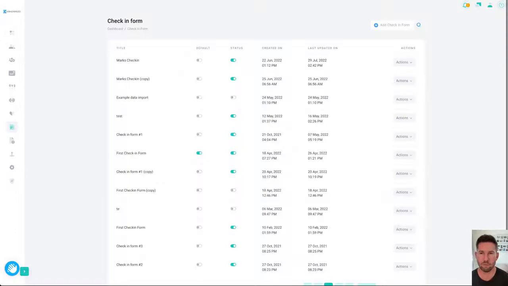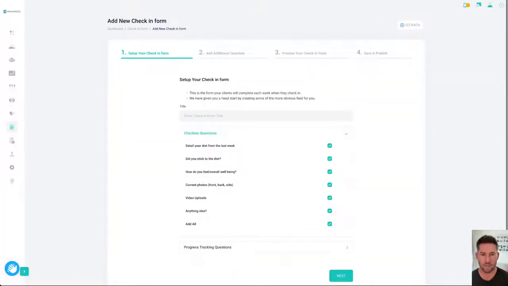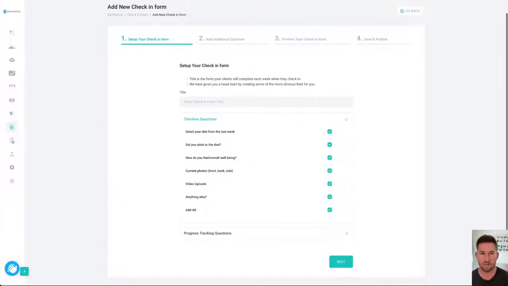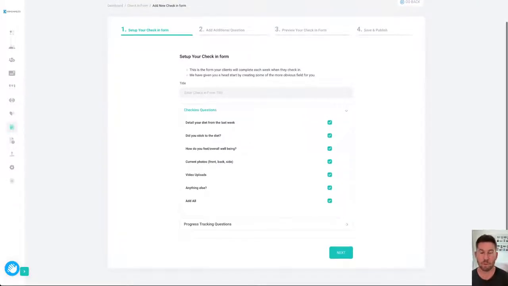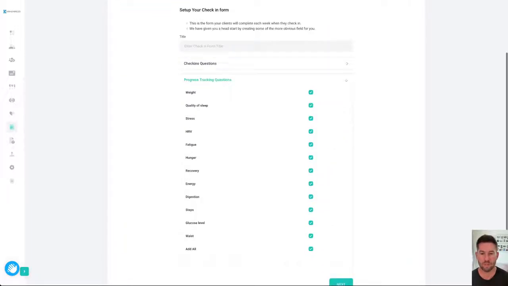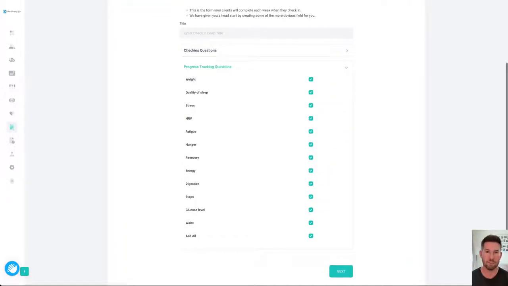So there's just one difference I'm going to show you in the check-in form quickly. So when you create a check-in form, we've got 2 different types of questions. We have the check-in questions, which are your typical questions you might want to ask, but then we also have progress tracking questions. So in here, you can add all of these different metrics. Now, long term, these will be automated by people's wearables, but for now, your clients can just manually enter these. And you can have these on both your check-in form and also on your daily habits form as well.